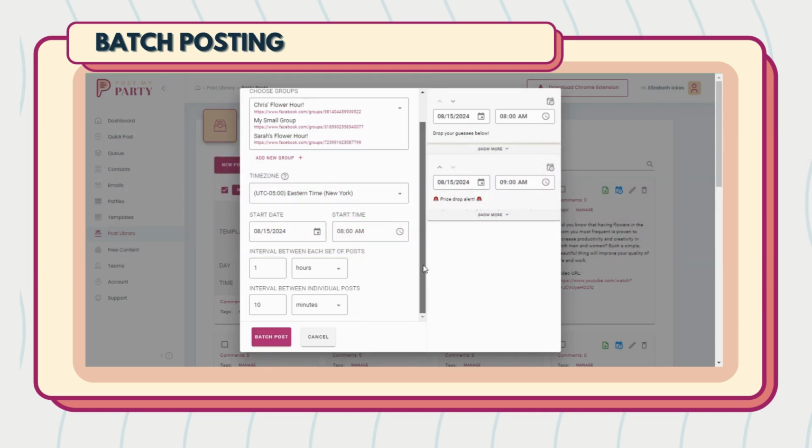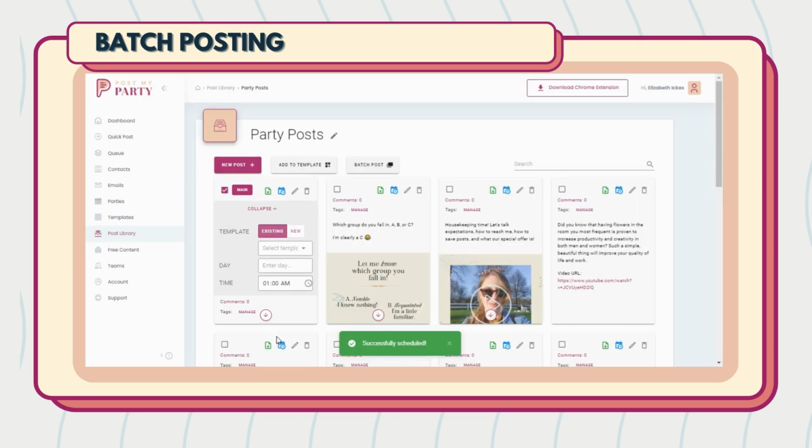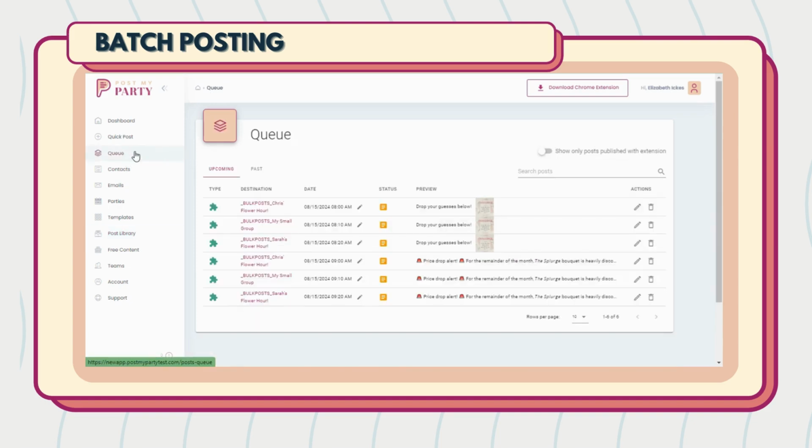So once I'm happy with the selections I've made here, I'll click Batch Post. And it's successfully scheduled here. And to see this most easily, you can go to your queue. And you can see these posts listed here. I have my very first post scheduled at those same times I mentioned before to the 3 different groups. And then my second post is scheduled an hour later at those same times with the 10 minutes in between each post to each group.